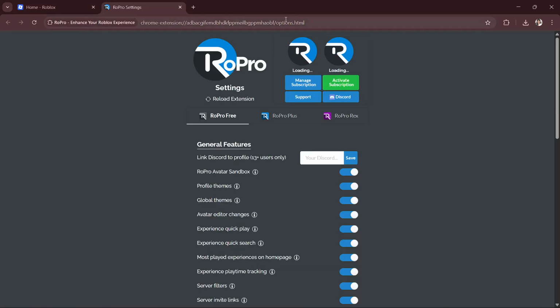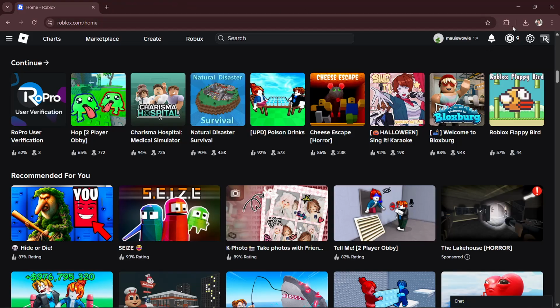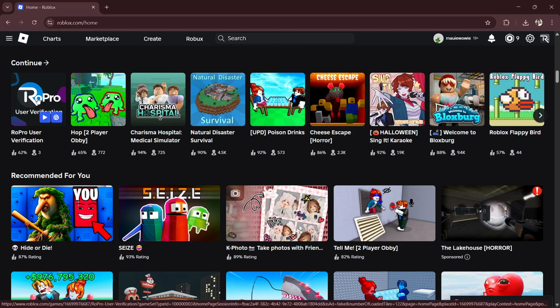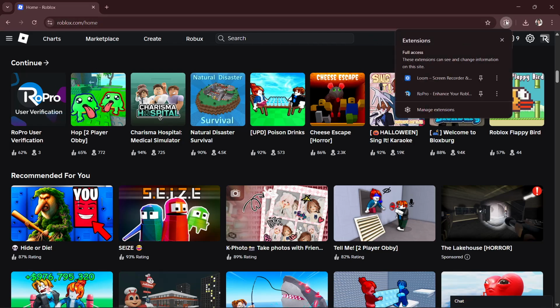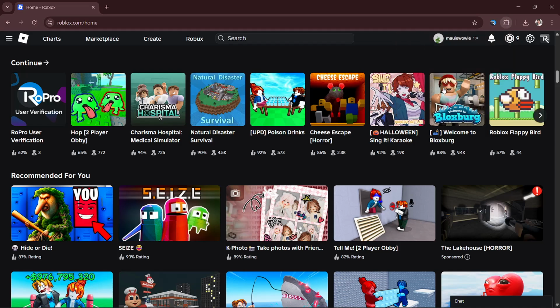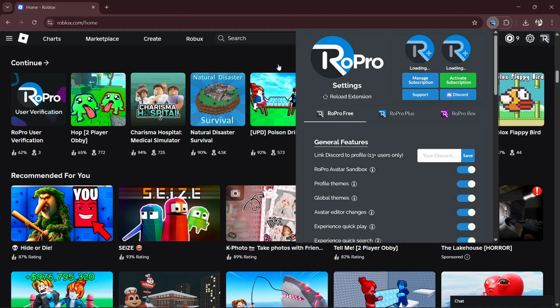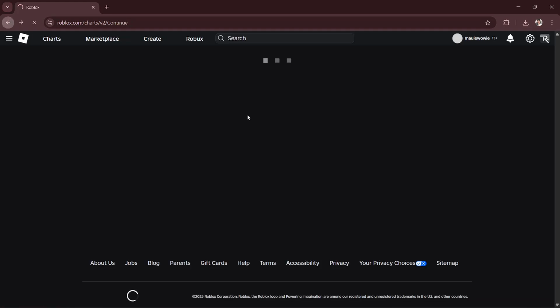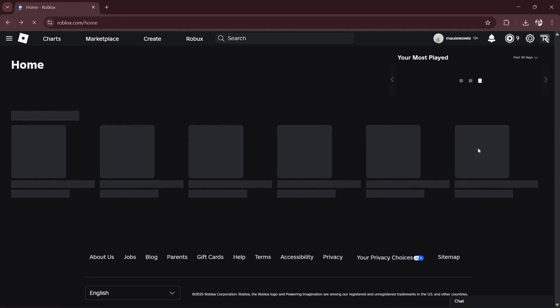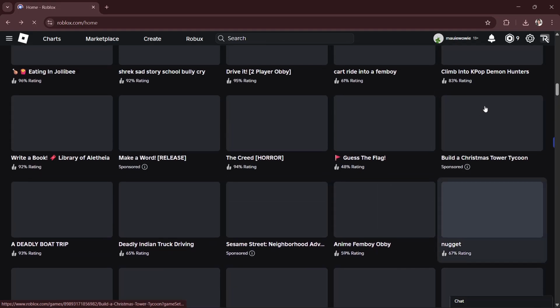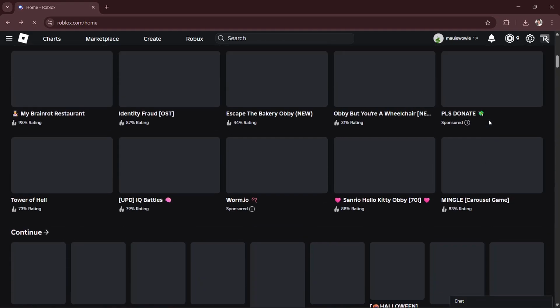What you will have to do is basically just verify the extension, and by the way, it will make you play this game, and then you will just go ahead and copy your verification code and paste it here somewhere. So yeah, after you verify it, it will just go to your homepage, and then here you will see your most played game.